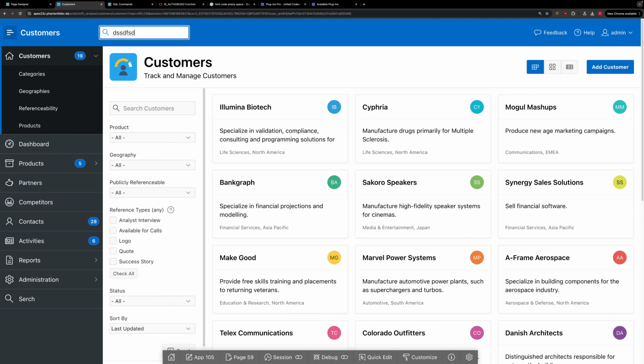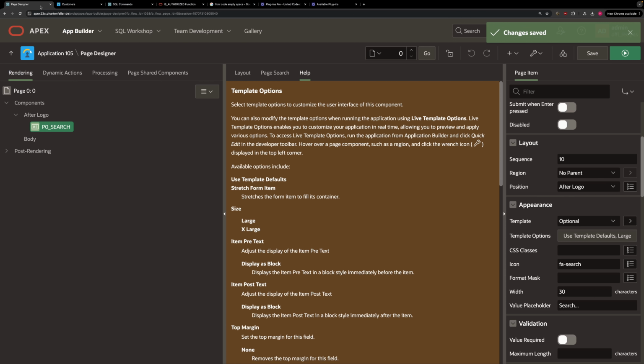I'd like to press enter and go to the search page, and this is a little bit more tricky, unfortunately. It's complicated because we can't use processes here on page 0. We don't have that available here. You can only do this on normal pages, so we can't submit the page to do a redirect. So we have to do it manually with dynamic actions and JavaScript.